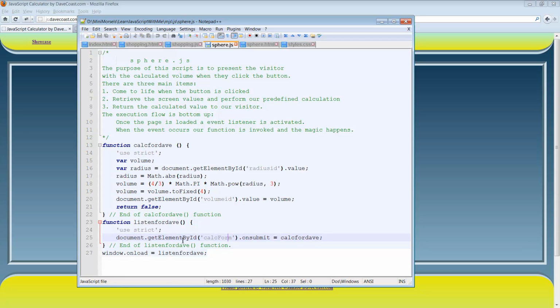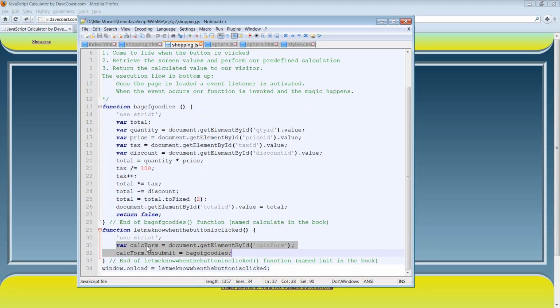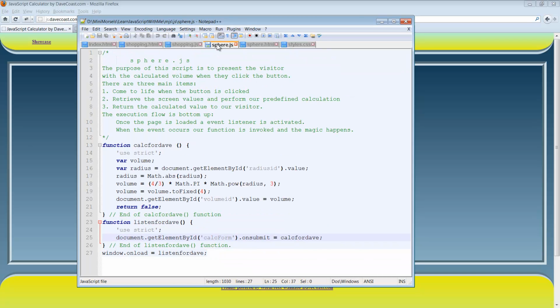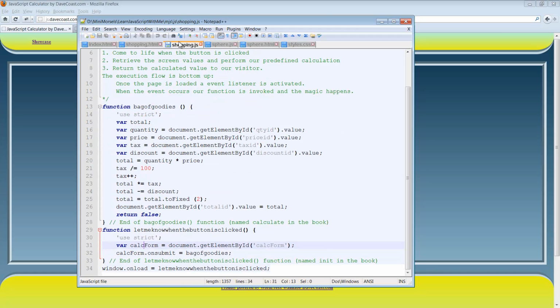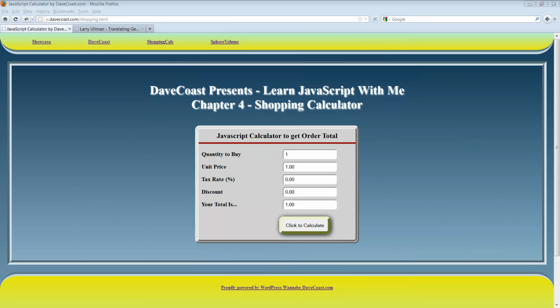The net result is the same. Just doing it 2 different ways. One declaring the variable, and then setting that variable's on submit method equal to bag of goodies, or doing it all in 1 line. Can't say much more about that. Anyway, so there's our shopping and sphere.